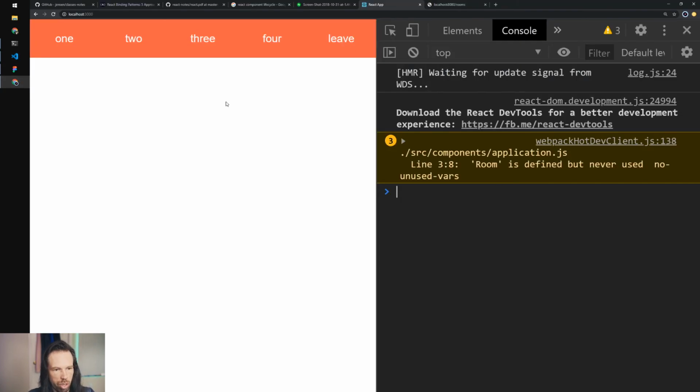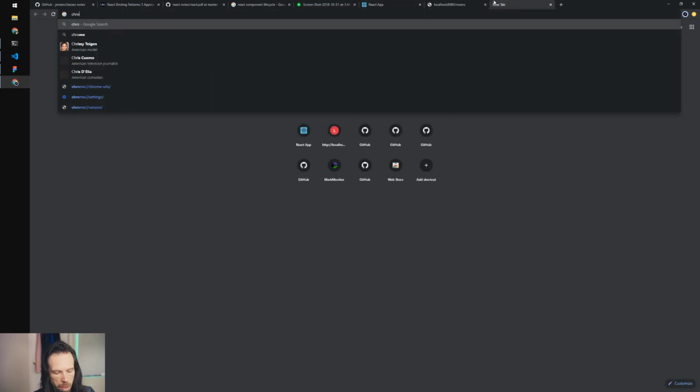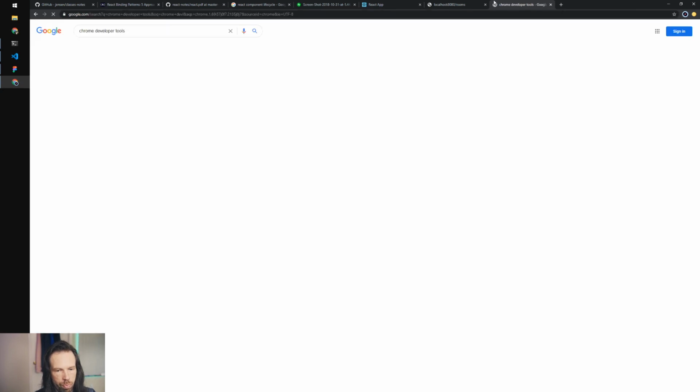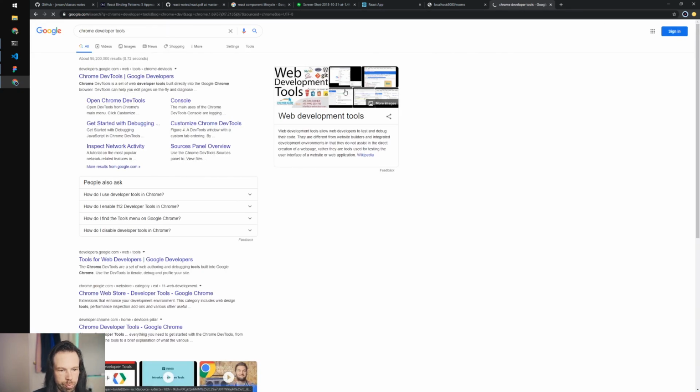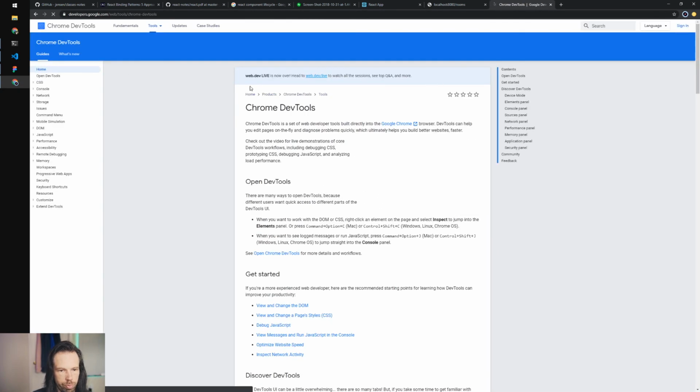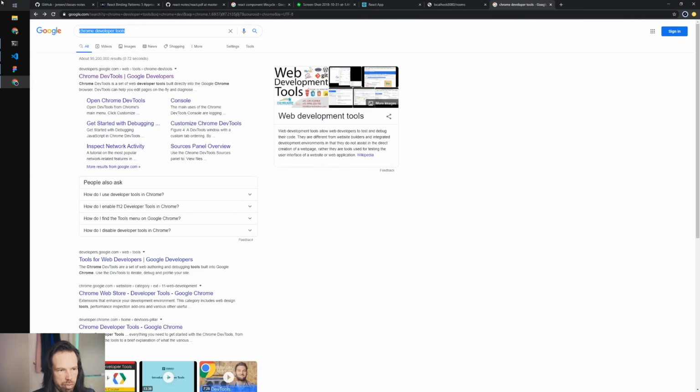All right, so let's see if that actually works. I can bring up my Chrome. Oh, I didn't install. Okay, I'm going to install them now. No, not Chrome. It's React DevTools.